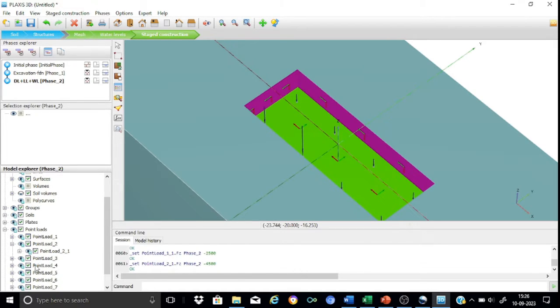Now let us go to the third point. Obviously the third point is this column. So what we can do is activate it and just apply F set. In this case it is minus 4500 F set component. In a similar way, let us also apply the final load over here.